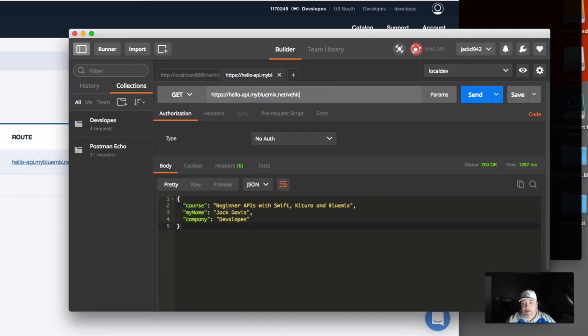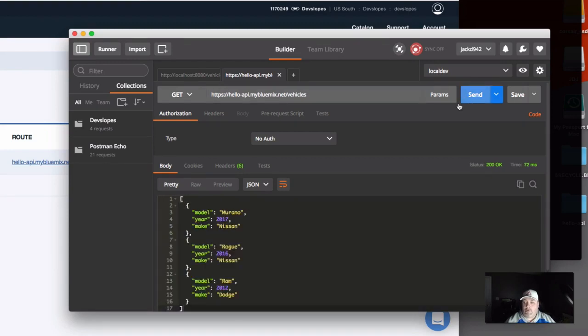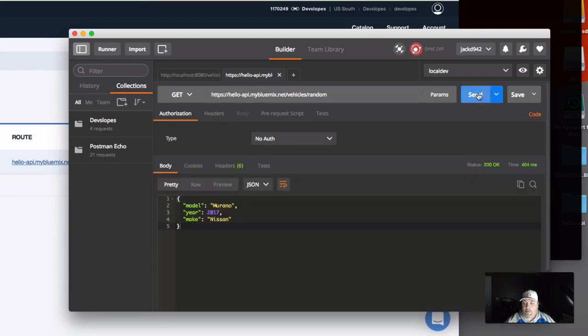And if we do vehicles, we get back all our vehicles. And if we do vehicles random, we do indeed get back random vehicles. And so everything appears to be working.